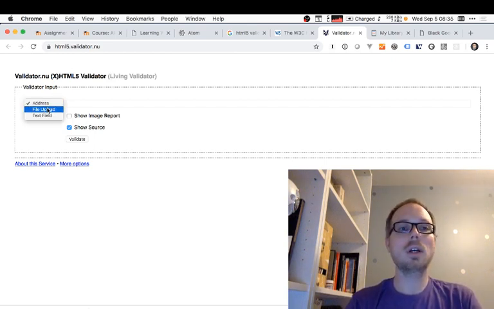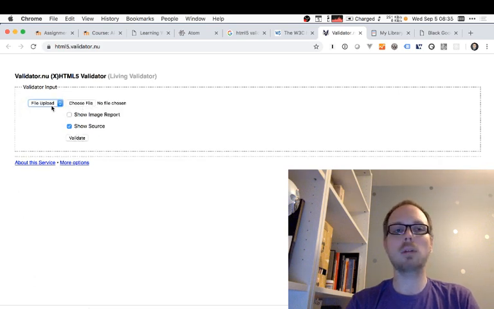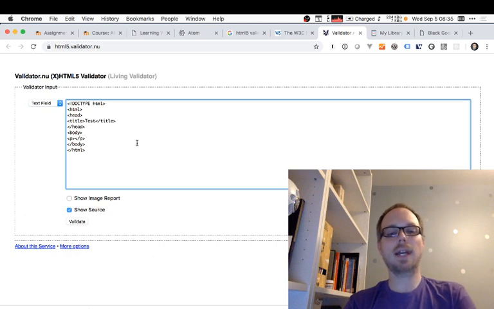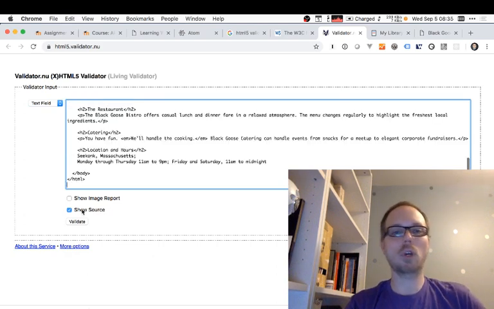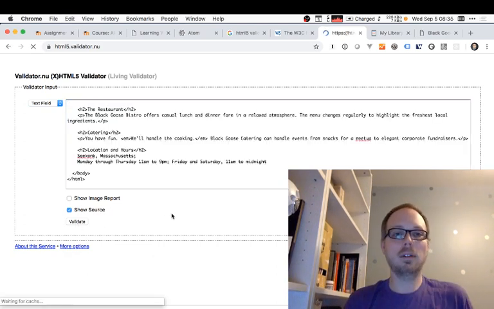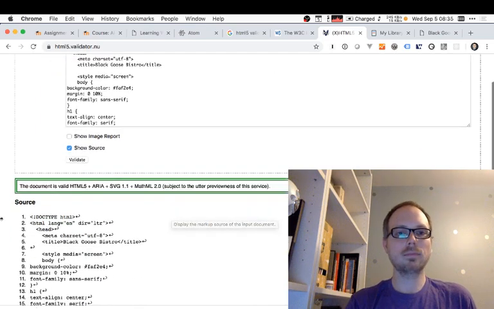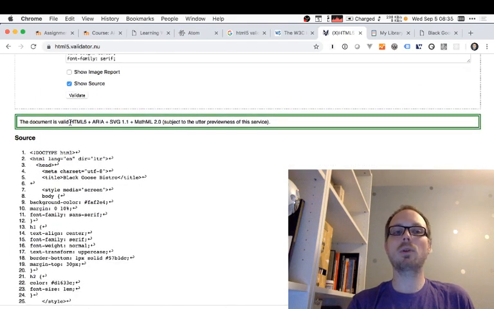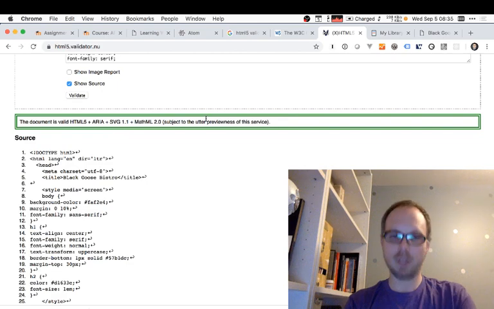You can change the mode from an address to a file upload and then go find your file and upload it. Or you can use the text field like I am, and you can just paste in all of your code and click the validate button. And if everything was typed correctly, you'll get a green summary of everything being good.